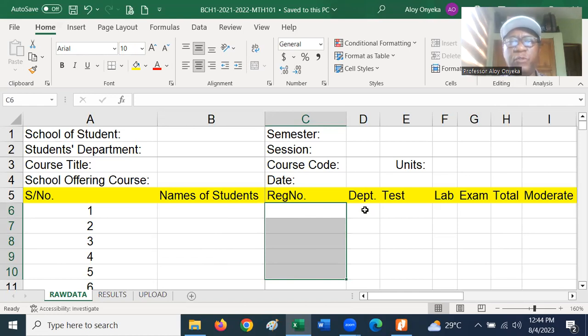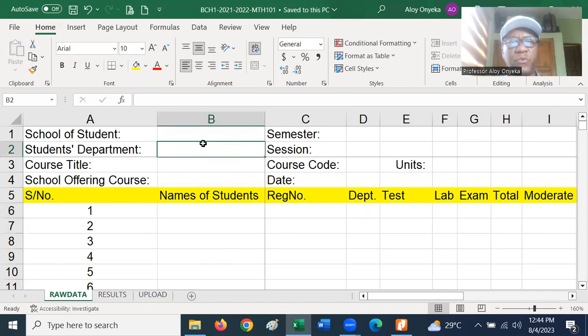So here you put BCH just for printing purposes. Then for online purposes, here the student's department, you write it in full. Write biochemistry in full here. But under this department, you just put the acronym, which is BCH. Then you put the test score.